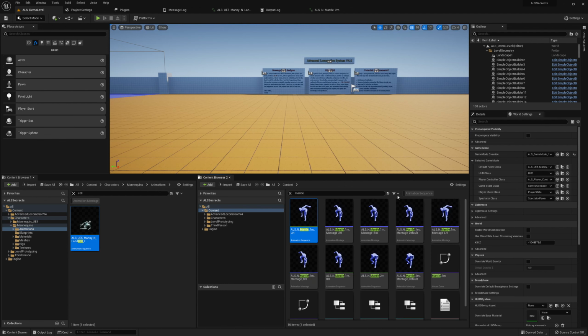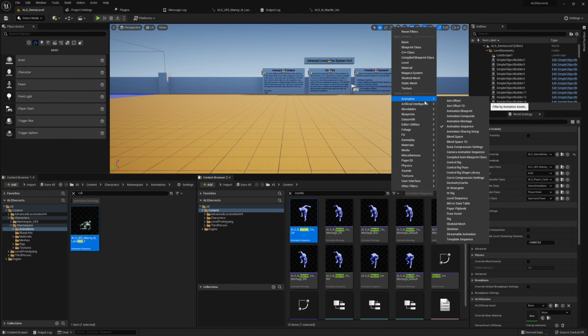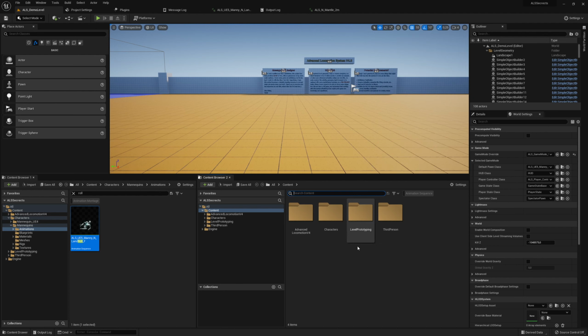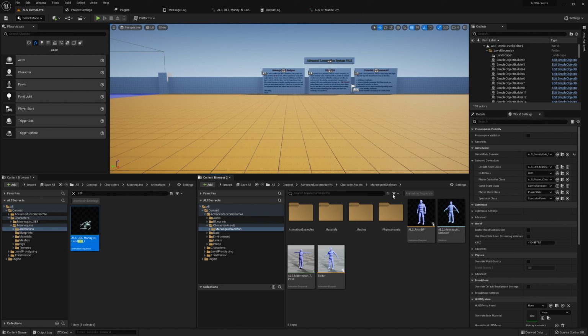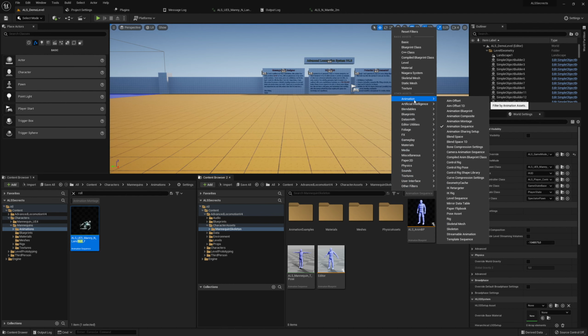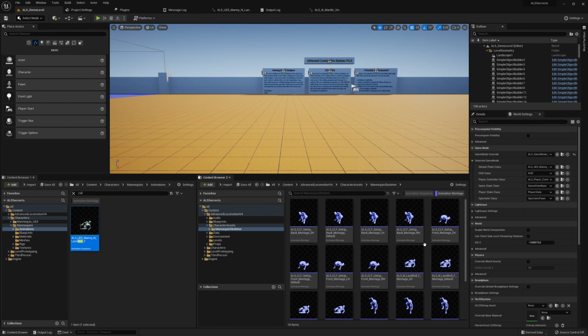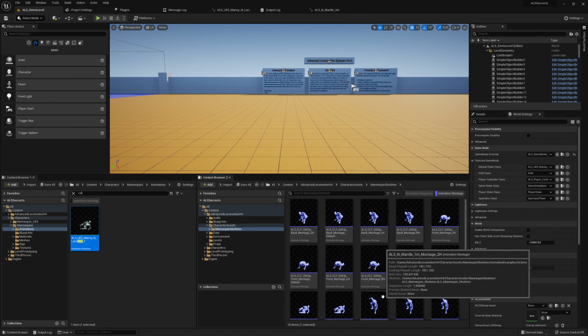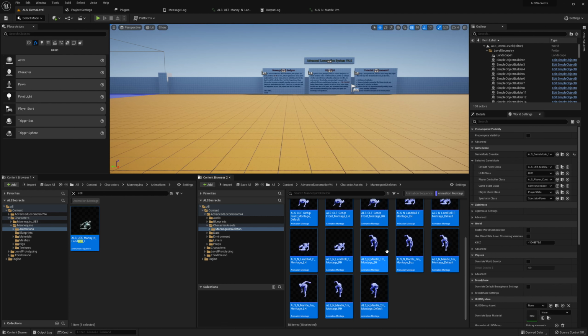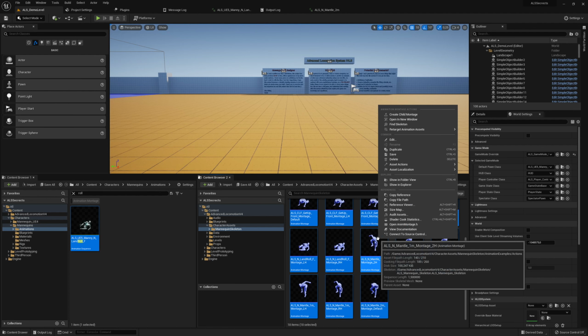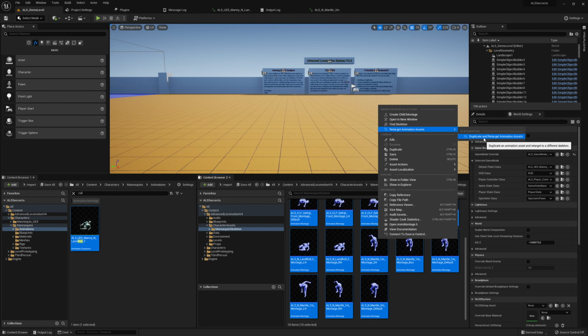And to retarget them quite quickly, we can do the following. We don't search for mantle, we go into the character assets, mannequin skeleton, and so on. And here we go to animation and set the montage filter basically. And we want to retarget all of them. And for that, we go to retarget animation asset and duplicate.